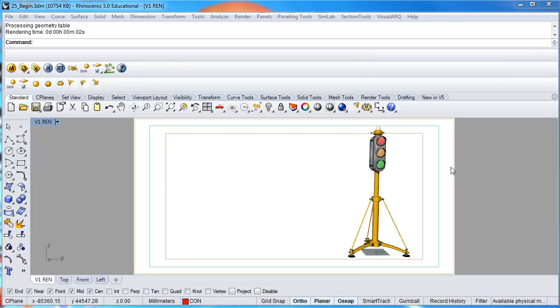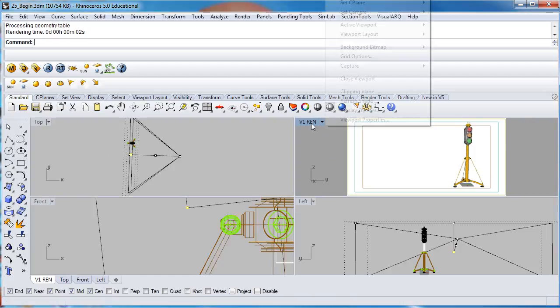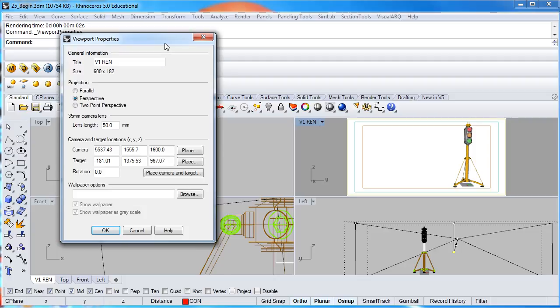So in this lesson, what we've learnt to do is adjust our viewport position with a little bit more precision using the mouse controls, using the camera icon, and using the Viewports Properties box.